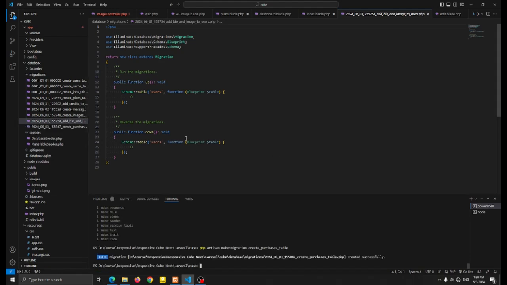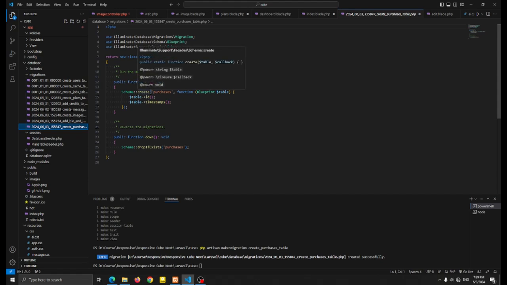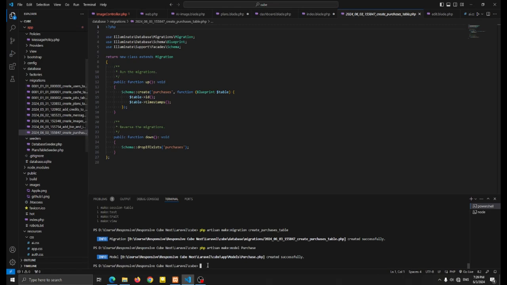Okay, so why did I create this purchases table? Because I want to show the user, when they go to the dashboard, what other users bought, for example this image or other images, or what the image name downloaded is. So I'm going to create this table for that. I also need to run php artisan make:model Purchase.